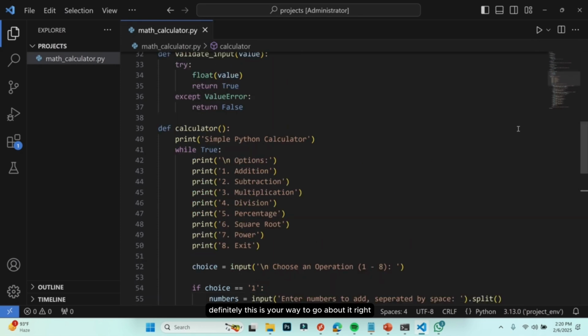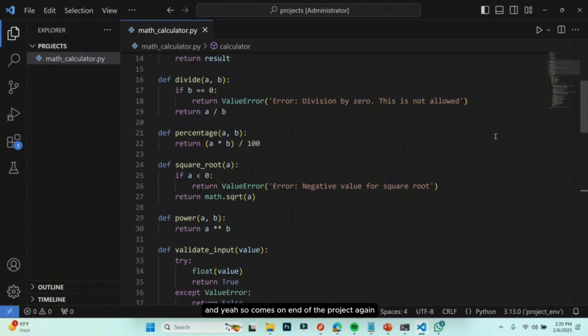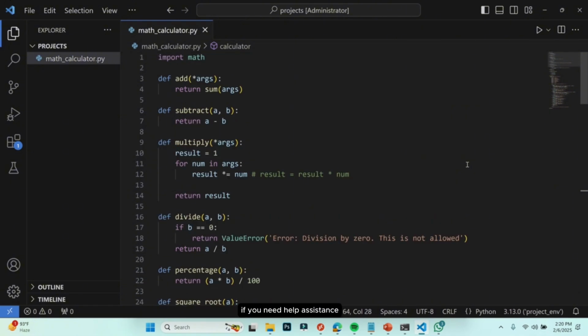And yeah, so we've come to an end of the project. Again, if you have any issue whilst doing this, you can always reach out to us. If you need help or assistance, you can reach out to us via email. And happy coding. Feel free to extend this, add more functionalities as well, make this look better and bigger as well.